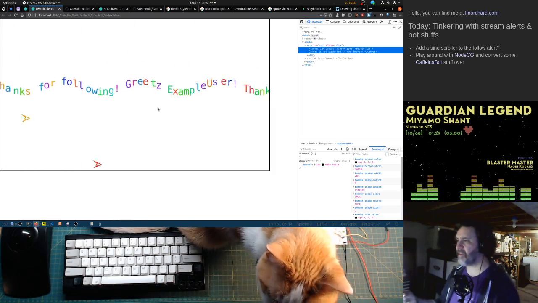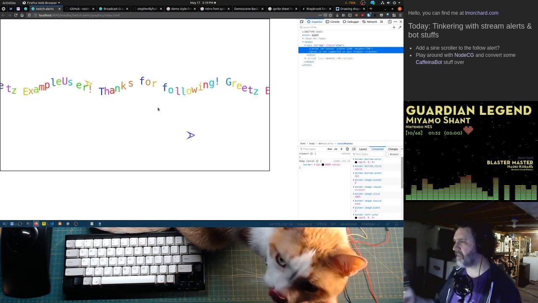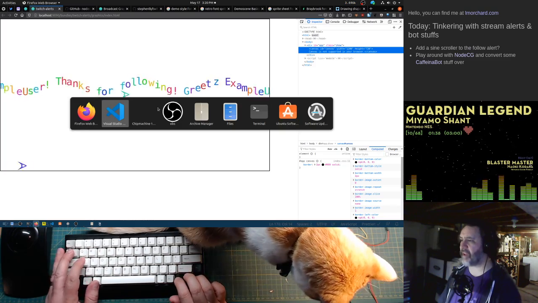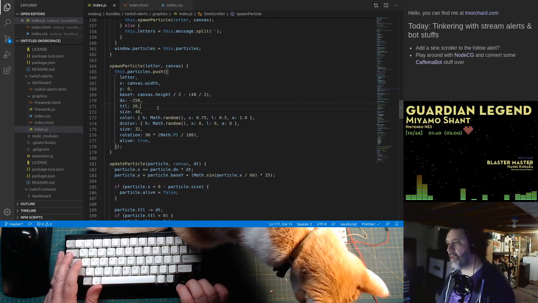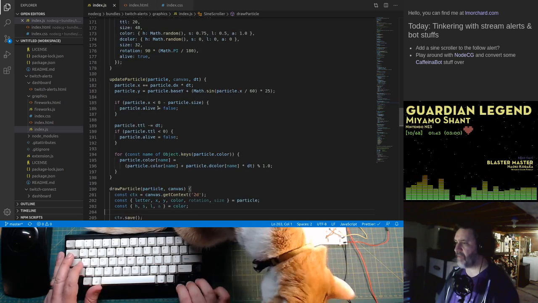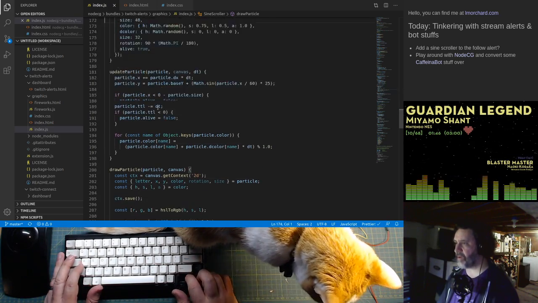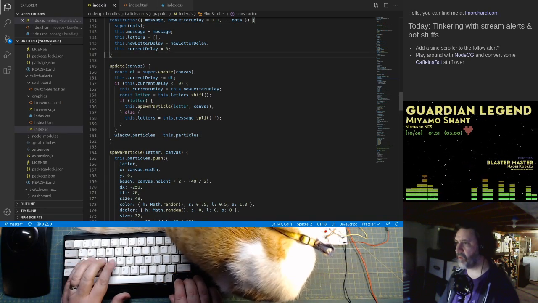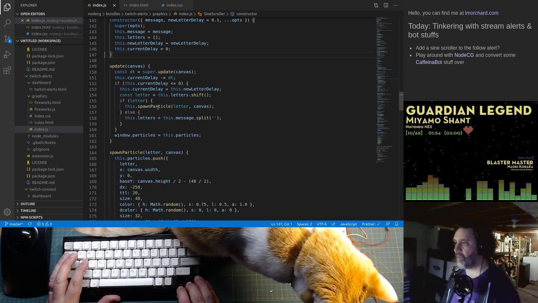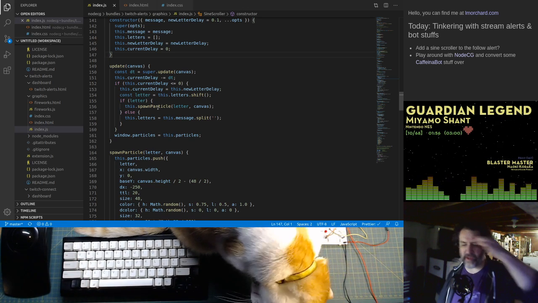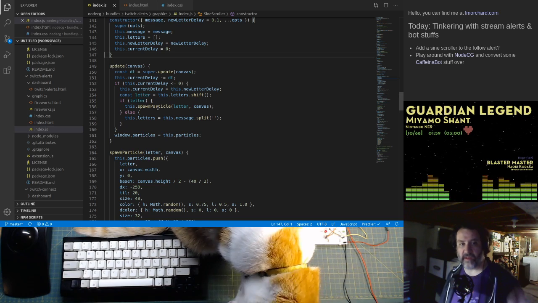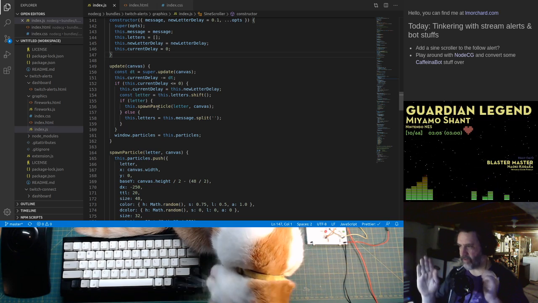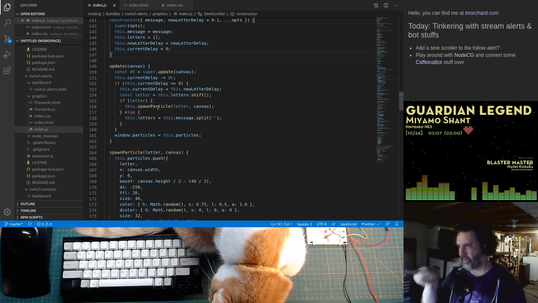What do I want to do next? I might want to change that color cycling. Actually, you know what I think I'm gonna do? Instead of it being a delay to spawn each particle, what I wanted to do is spawn a new letter as soon as the last spawned one has come on screen. So as soon as one scrolls all the way on, the next one gets spawned off screen.